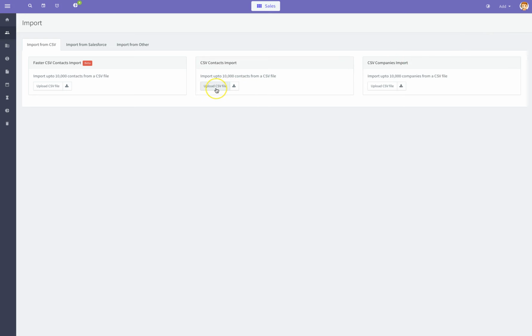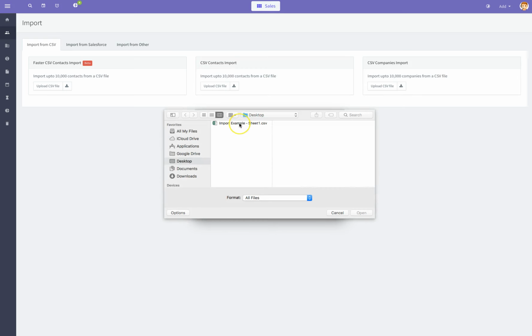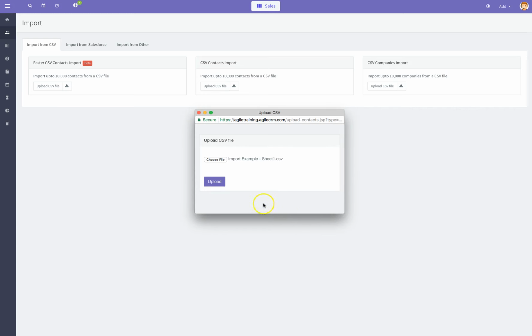You can now click on the Upload CSV file. When the menu reveals, you can choose the file you wish to open. I have an example prepared. Select the file, click on Open, and then click on Upload.